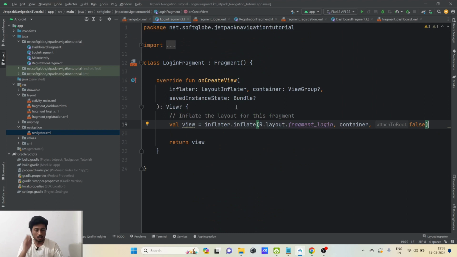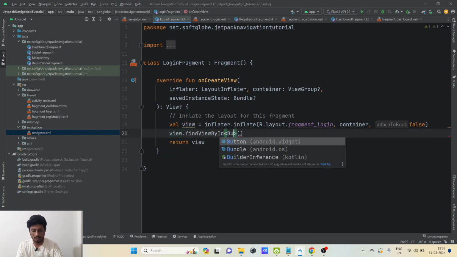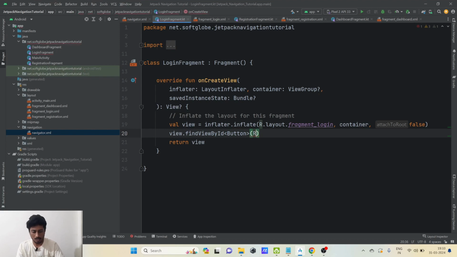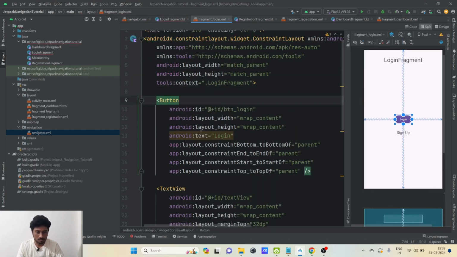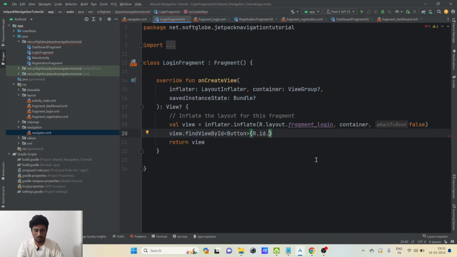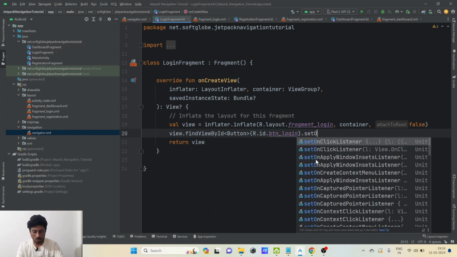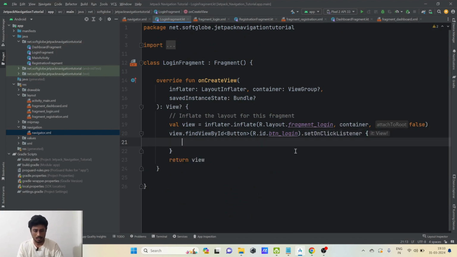In this login fragment, we have this view, and with the help of this view, we'll use view.findViewById, and that is a button. R.id dot, what is the id of this button? This is btn_login, button login. I'll set an on-click listener on this, and in this I'll implement the code to go to dashboard fragment from this login fragment.